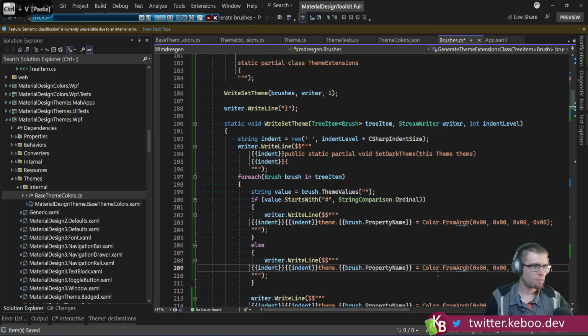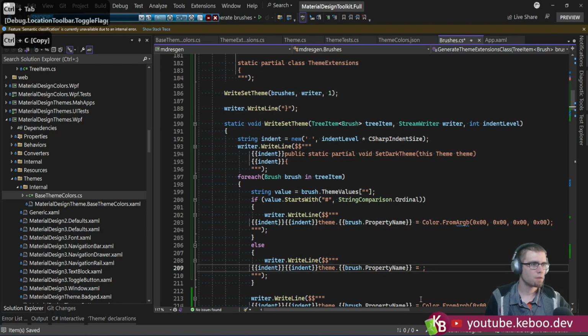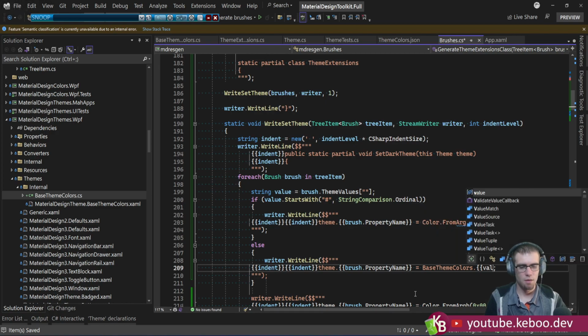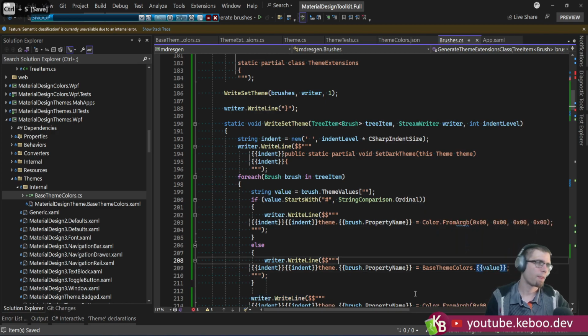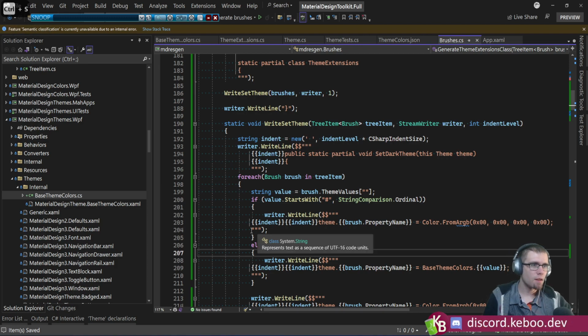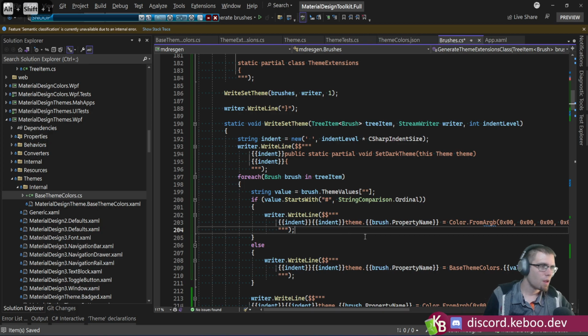So this then changes to become base theme colors dot value. Boom. So that goes like that. That goes like that. Let's indent these a little bit. Maybe one more. Okay, so that handles that half of it.